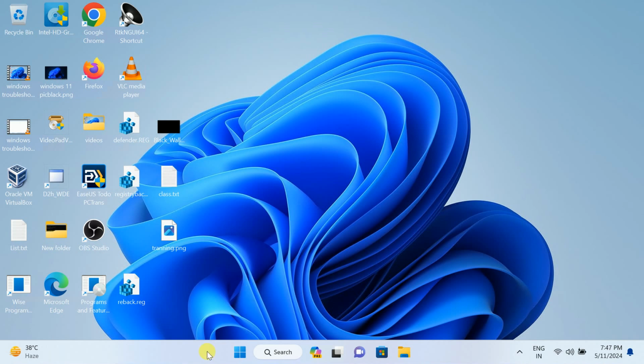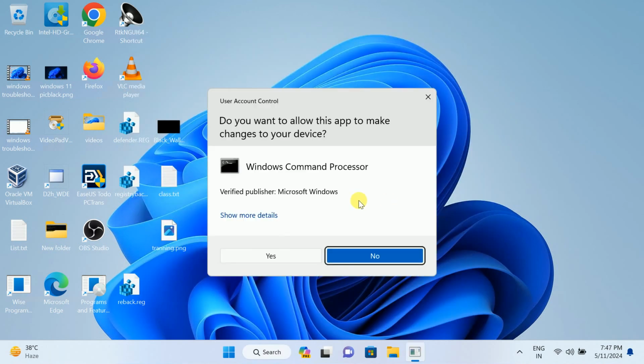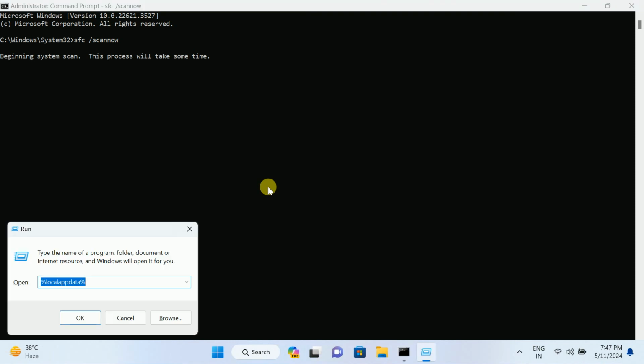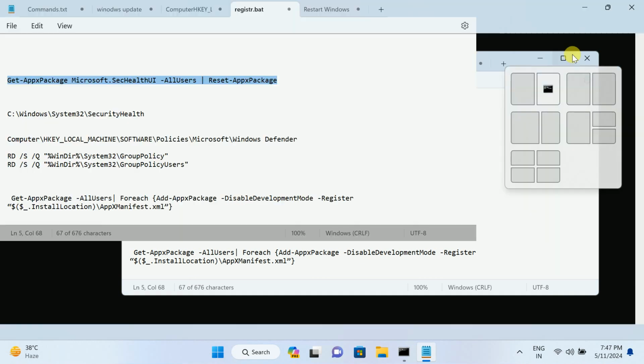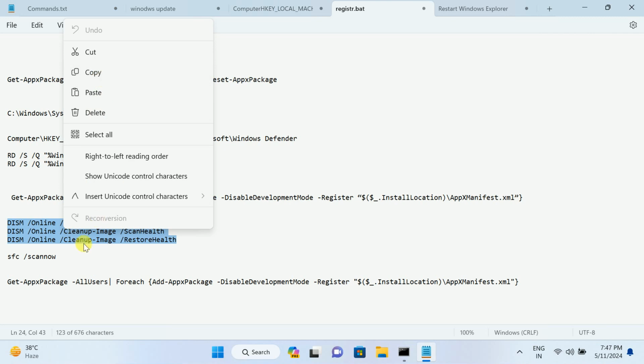If not, after rebooting your laptop or desktop, simply open CMD as admin and type here sfc /scannow. This command will repair any Windows corruption if you have any. And let me check another command, the DISM command. You can see here these are the three commands you need to type here one by one. These commands you will also get in my description box.